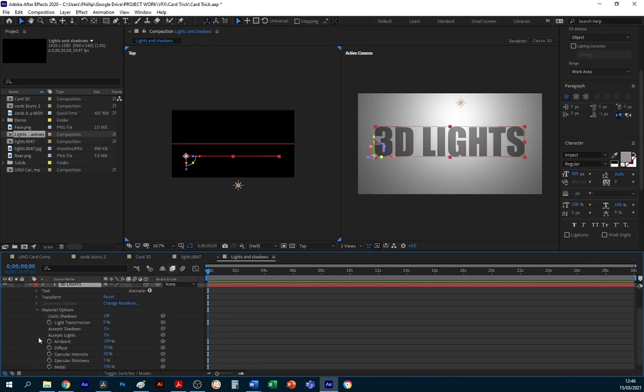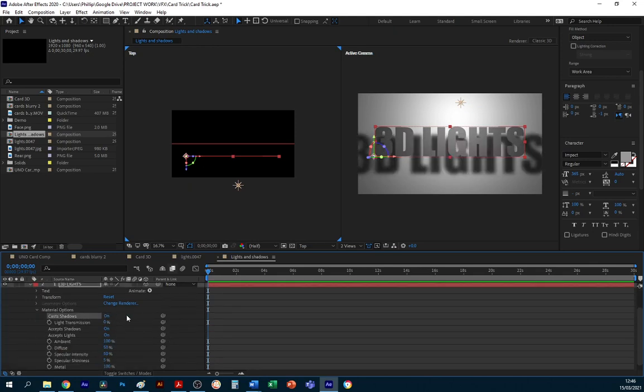We go to our 3D lights. We go down to our material options. We go cast shadows on. Now, straight away off the bat, we now have our light doing something. You can see the shadow on the solid.